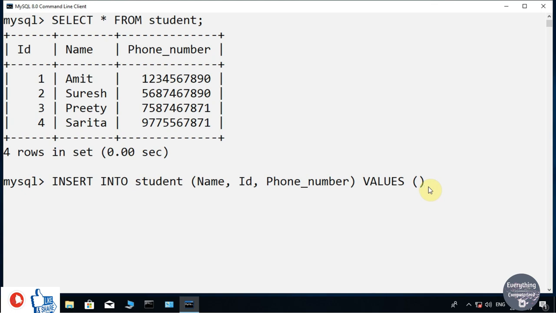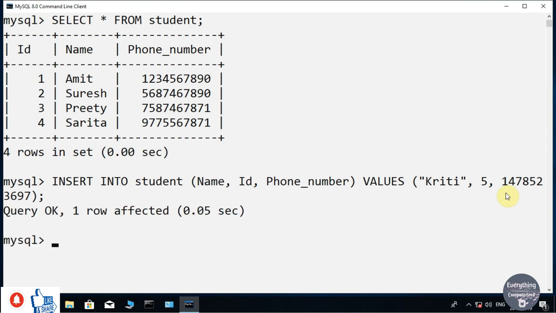As the data type of the column name is text, that is, it is a string, we have to write the values corresponding to that column within quotation marks. Let's take the value of name as Kriti. After the first value comes the second value, that is the value of the column ID. So the ID is 5. After this comes the last column, that is the phone number. Let's write any random phone number and then terminate the statement with a semicolon.